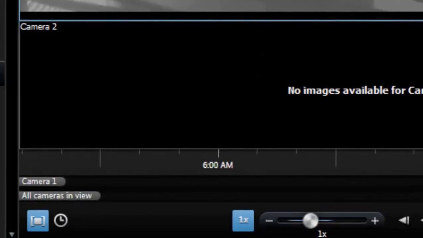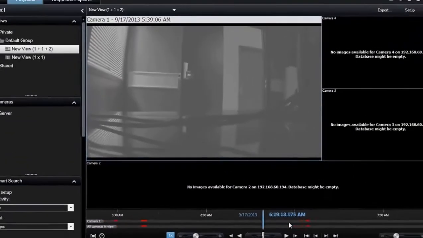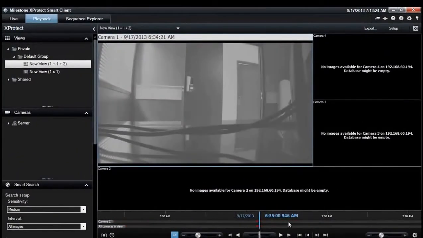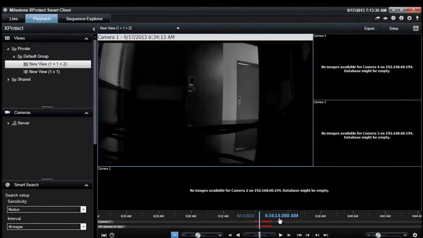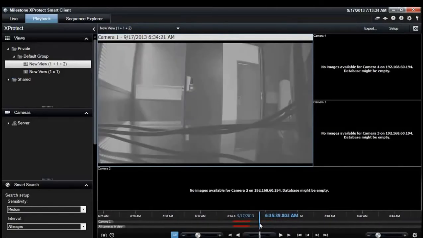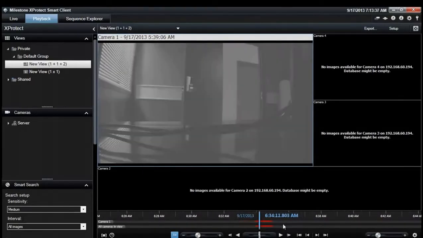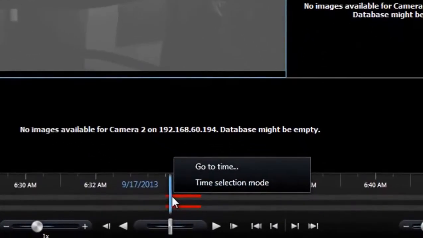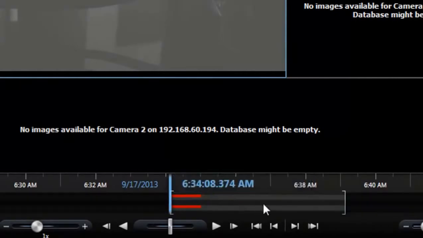Now you can see this tab. Maximize this one so that only this particular view is visible. And here what you can do is right click on this place. I can show you: right click on this place, and the time selection mode will come.